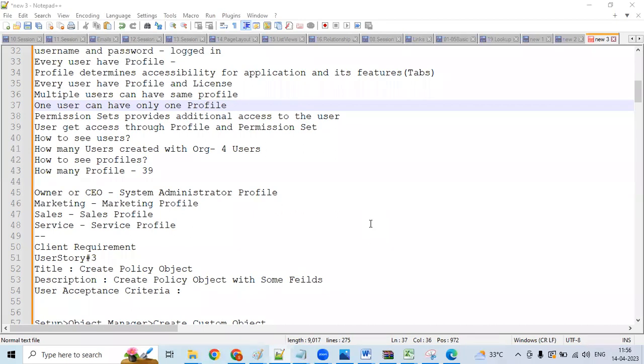Four options. What are those? First one is label. Third one, object name. Fourth one, description. And the next section is record name label and format. How many options are there?